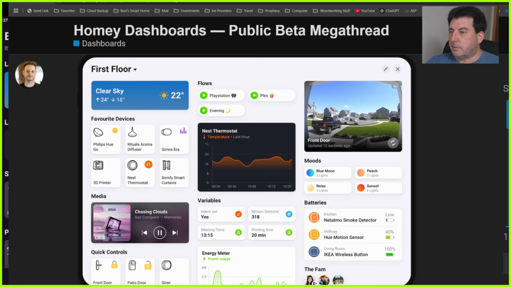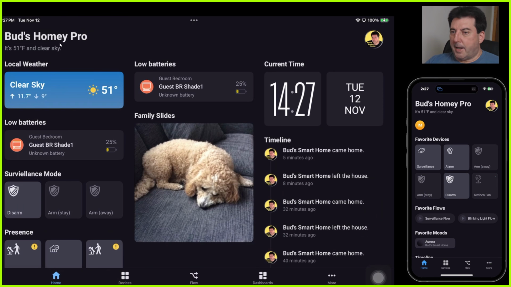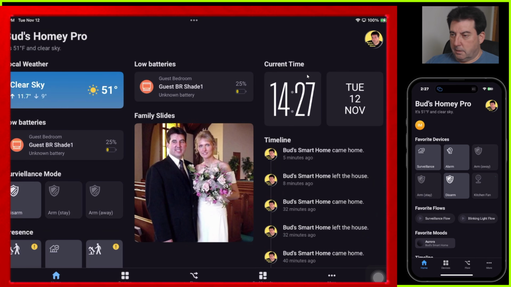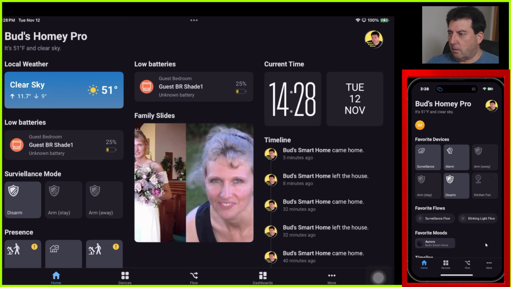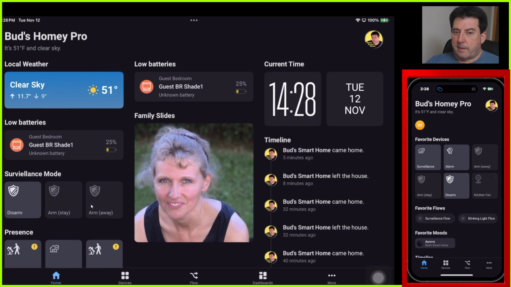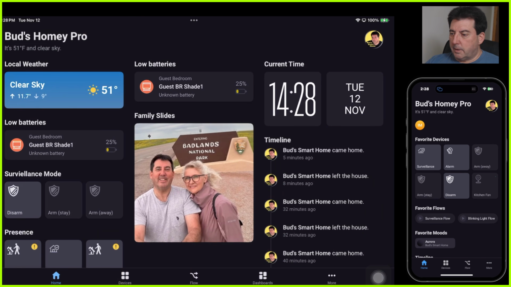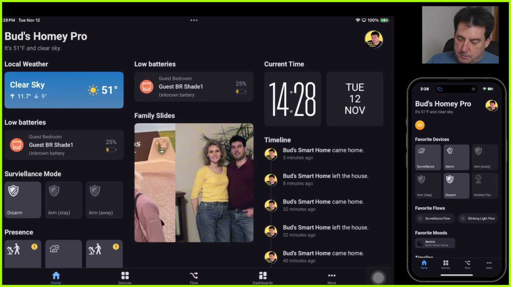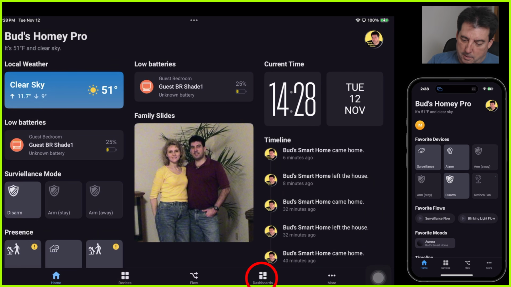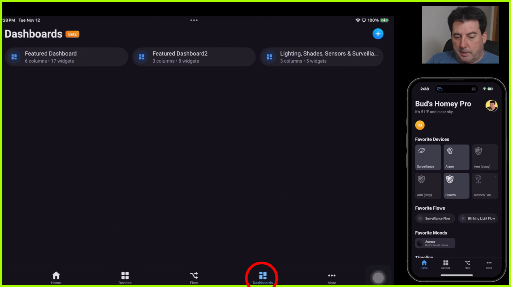So I have a screen here which I'll pull up. I have my tablet displaying here on the left, and my iPhone is displaying on the right. So we'll look at navigating to the dashboard, the differences between these two. We'll start off with the easy one first. In the tablet, which is again on the left, you'll see down at the bottom there's a dashboard icon. You just tap on that and it goes directly to the dashboard menu.